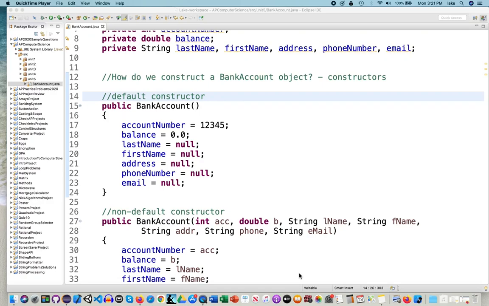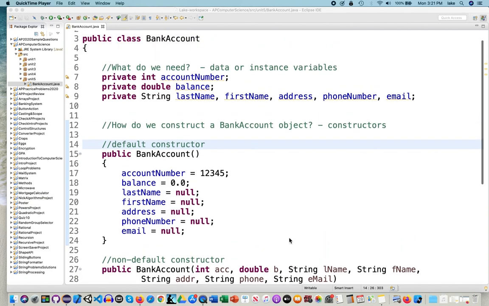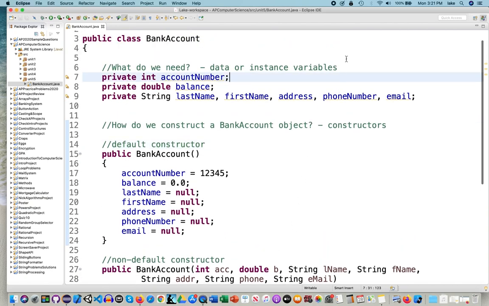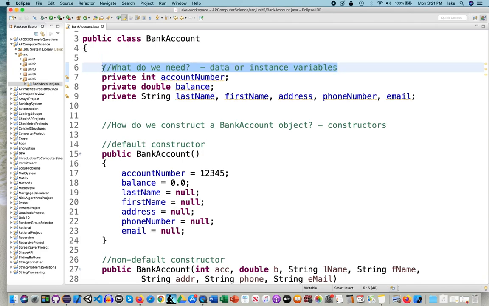5.3, documenting your code. Again, we've seen a lot of this throughout the year, but we're going to make a little mention of this. You can make some comments. This is called documenting using comments. These are single sentence comments, okay?